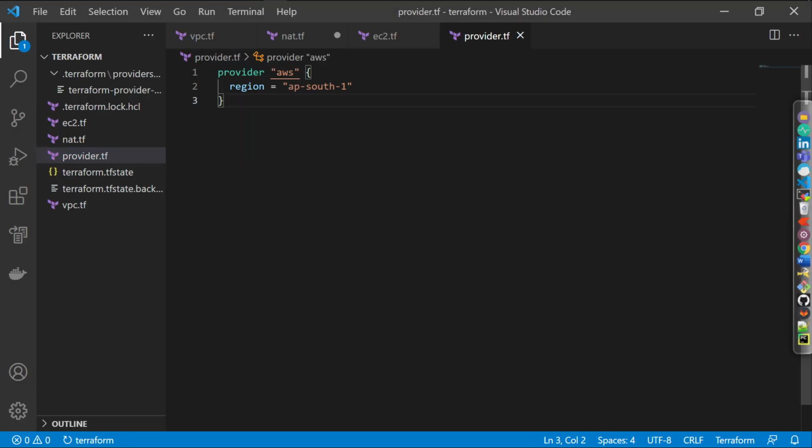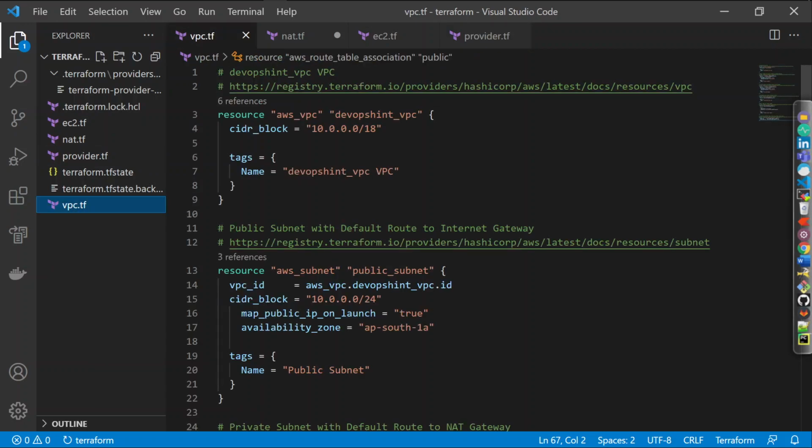In this provider.tf, I'm declaring my provider, which is AWS, and the region, which is ap-south-1. So this is contained in the provider.tf file. The next is vpc.tf. Here I am creating the VPC resource, aws_vpc. This is the resource type, and here is the resource name, which means it can be any logical name. You can give any name as per your choice. So resource aws_vpc and the VPC name, then the CIDR block, then the tag.